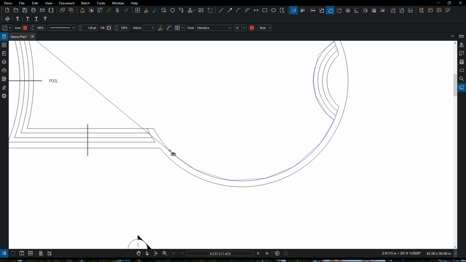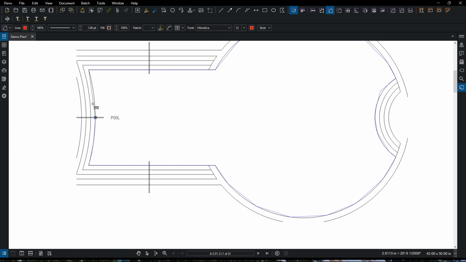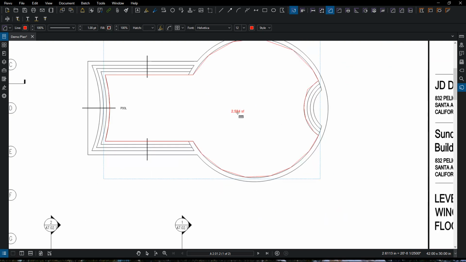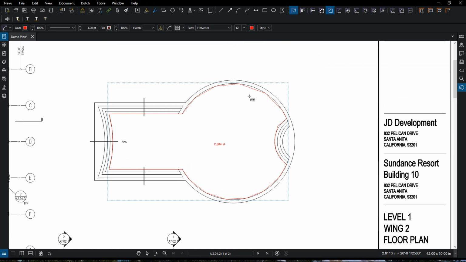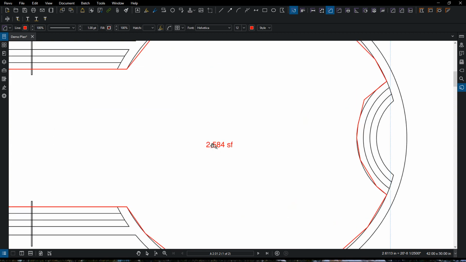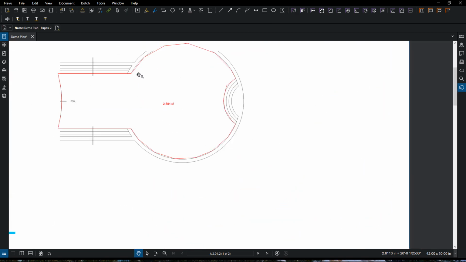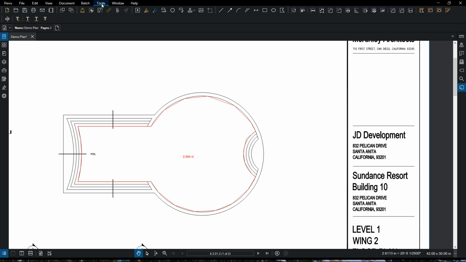Clicking different points. Obviously, you could spend time just clicking in small increments to make it closer, but for the sake of this example, I'm just going to do it this way. We're going to go ahead and hit enter, and as you can see, it gives us the square footage of about 2,584 square feet. Zoom in on that. You can kind of see around where the areas are missing and not touching that black line.